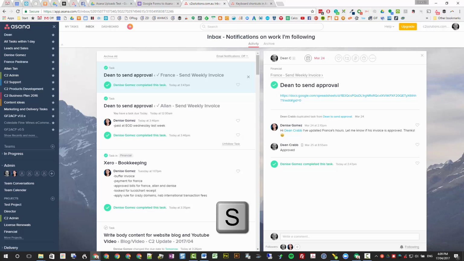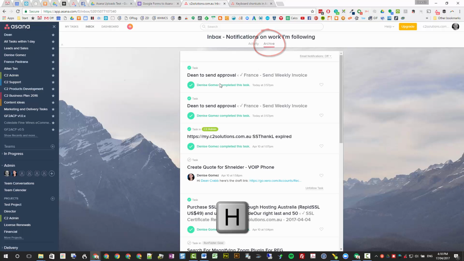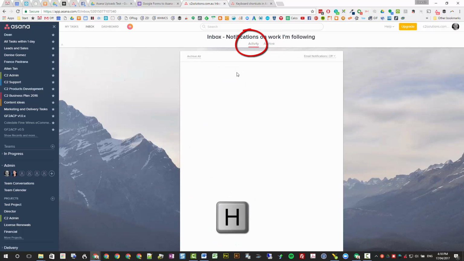You can push S to show the archive, and H to go back to the inbox. So those ones just allow you to flick between there, but you'll use I a lot in that one, going through it.